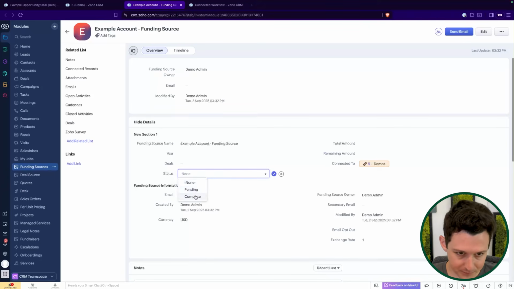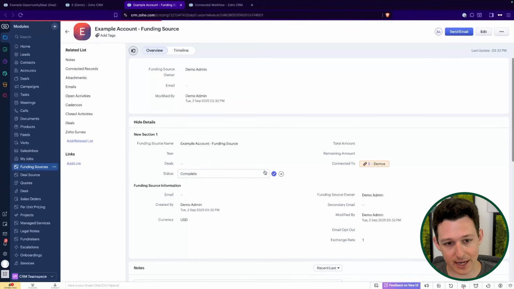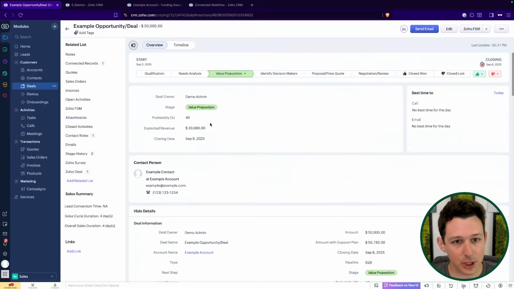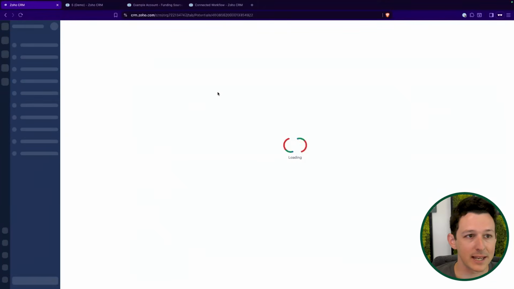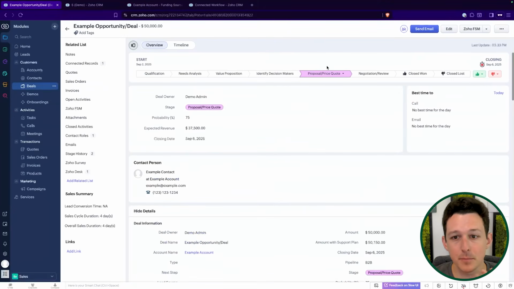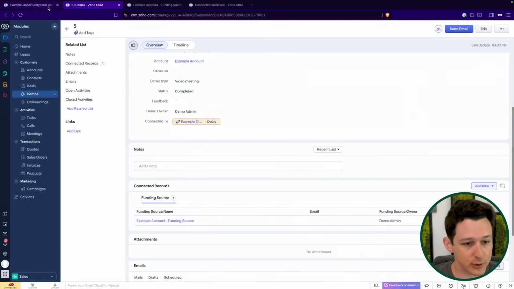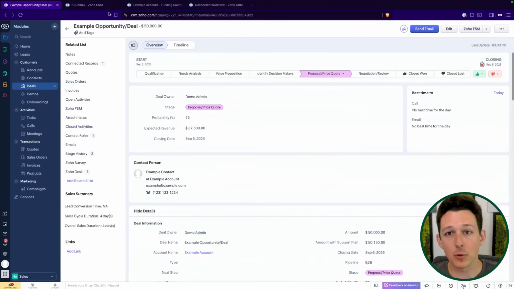Next up, though, if I move this funding source status to complete and jump over to my deal, once I give this a refresh, we should see, boom, our status has updated accordingly. So again, we're just moving through each of those individual steps, making sure that they're happening. My demo's been created. Once that's complete, my funding source has been created. And once I've updated that to completed, my stage on the deal has now moved.